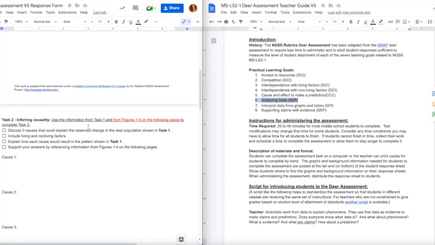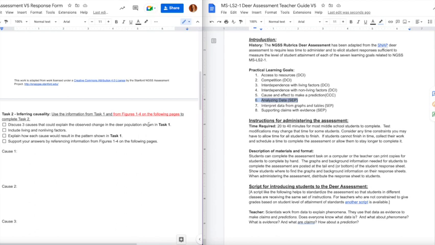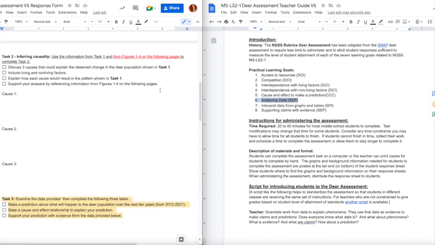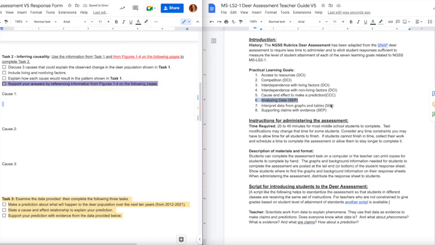Now this says, discuss 3 causes that could explain the observed change in the deer population shown in task 1. That's from the graph up here. Include living and non-living factors. Explain how each cause would result in the pattern shown in task 1. And support your answers by referencing information from figures 1 through 4 on the following pages. So I know that by asking students to do this, I'm giving them lots of opportunities to interpret graphs. So I'm just going to put this in a purple, because after seeing what I did on the last one, I think that purple is going to be nicer to look at. So this will be interpreting graphs.